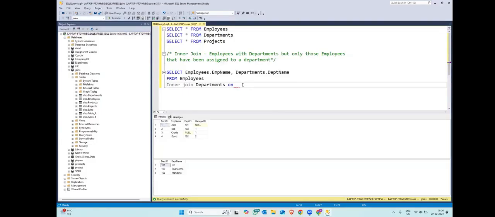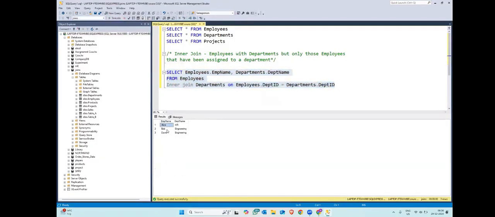So I'm from employees, I'm joining departments, but after that I have to mention on the common columns. So what we are joining through, what is the common column? Department ID, right? So you have to write on employees dot department ID is equal to departments dot department ID. Okay, so select table name dot column name that you want from table 1 inner join table 2 on table 1 dot common column is equal to table 2 dot common column. When I execute this command, I will get Elise, Bob, David, HR, engineering.